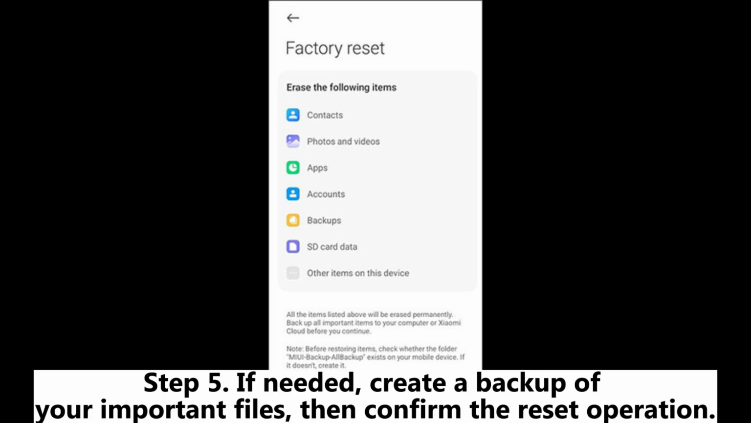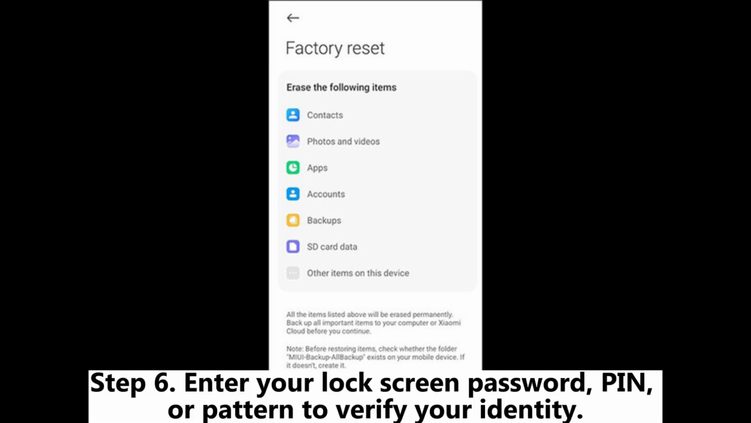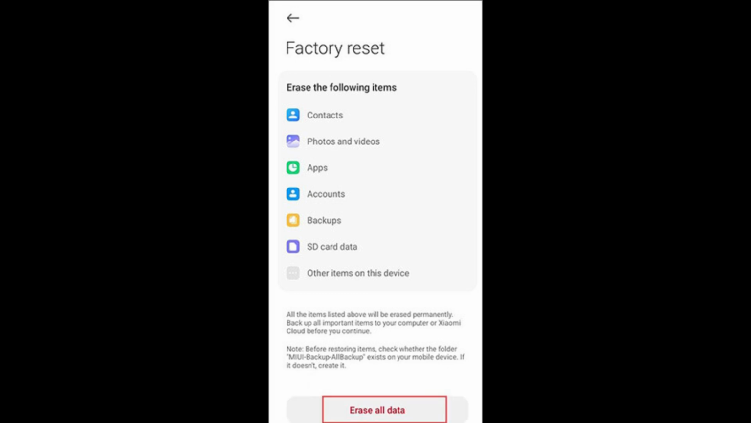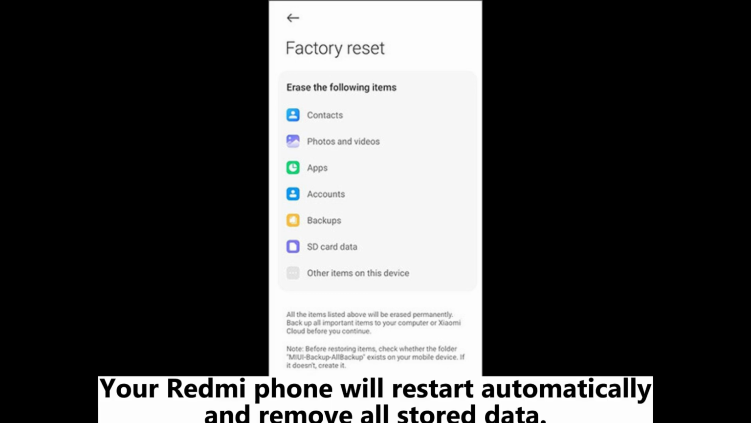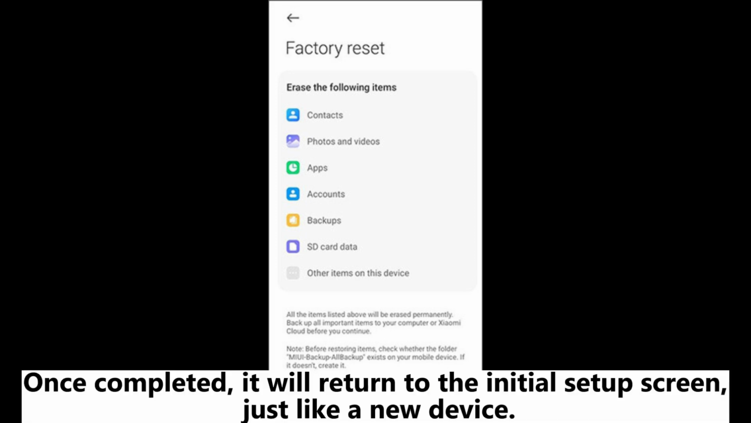Step 5. If needed, create a backup of your important files, then confirm the reset operation. Step 6. Enter your lock screen password, PIN, or pattern to verify your identity. Step 7. Tap the confirmation button to start the factory reset process. Your Redmi phone will restart automatically and remove all stored data. Once completed, it will return to the initial setup screen, just like a new device.